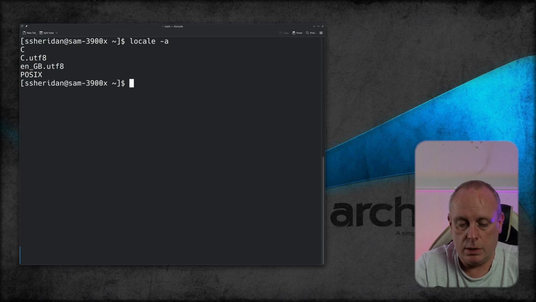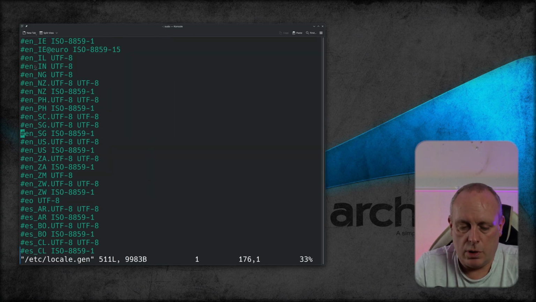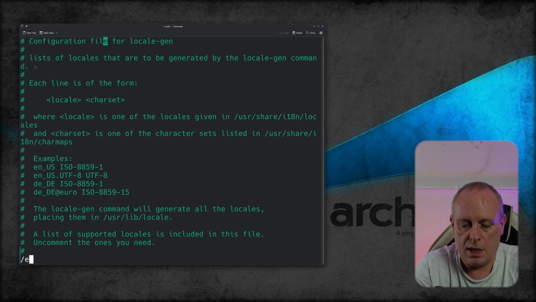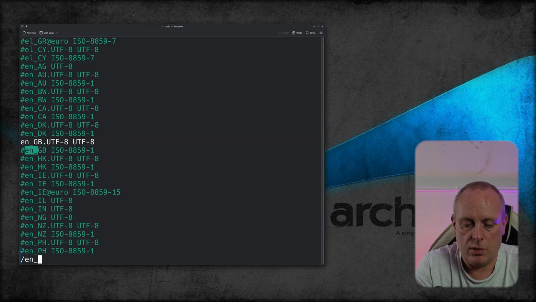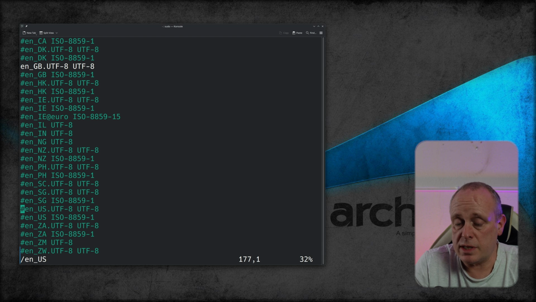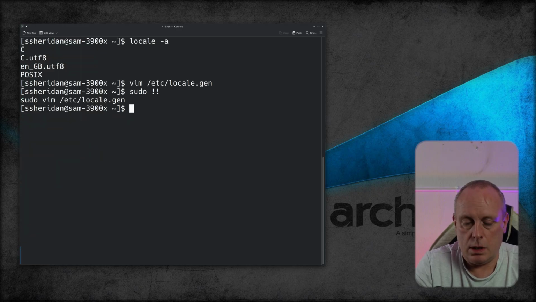So what we need to do is do sudo vim /etc/locale.gen. You'll notice in this file we have en_GB, so this is our system locale, and then we have en_US. So this is a problem, that this is not present on the system and it needs to be. So if we just uncomment that and then save that, and then run locale-gen.